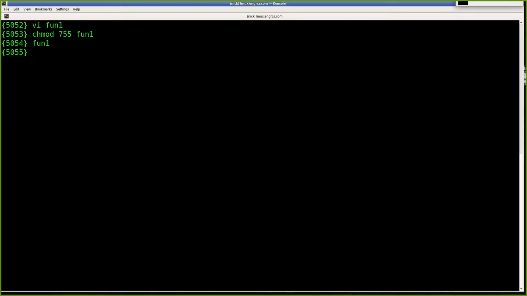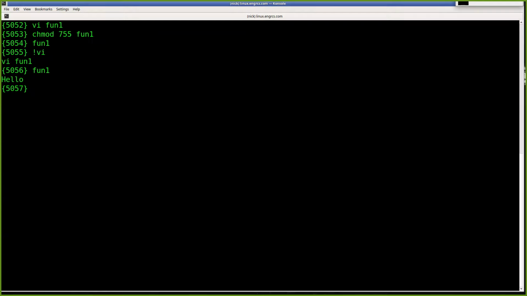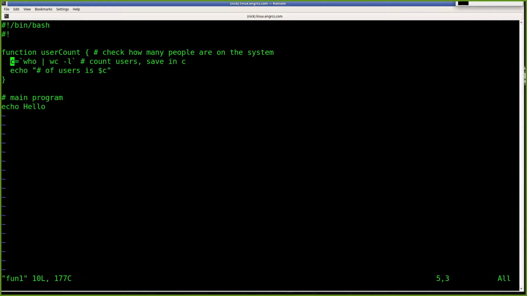All right, so if I run this, nothing appears to happen. I've defined a function inside here, but I haven't got a main program. This is just defining a function called user count, but that function doesn't execute unless I call it somewhere. So let me make something like a main program. I can say echo hello, and there's my echo statement. So let's go ahead and call our function user count. Just typing in that keyword will say find a function with that name and execute it.